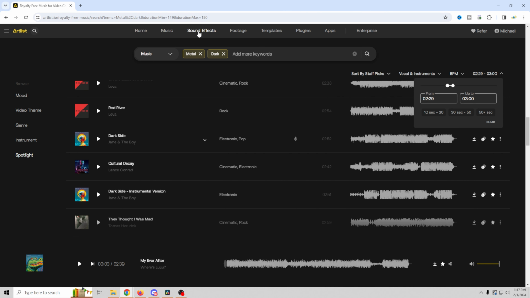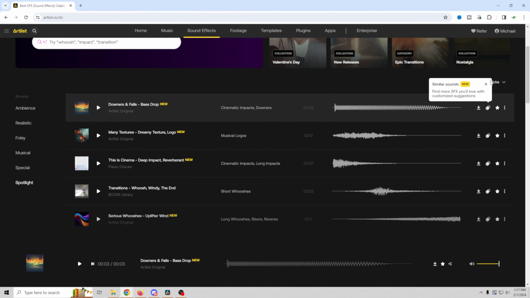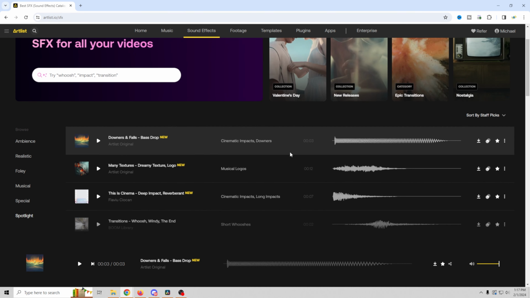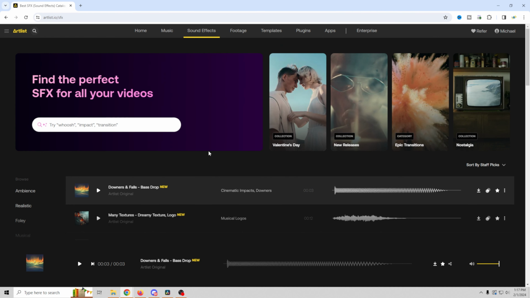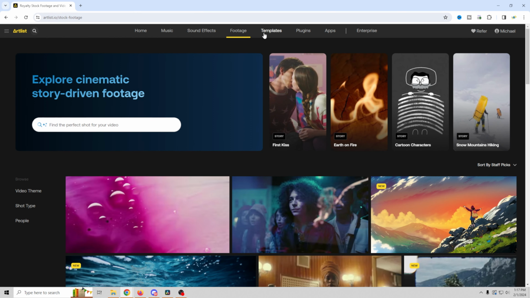You have the ability to do the exact same thing with sound effects, which is absolutely awesome. It's really easy to search for sound effects that are going to give you exactly what you're looking for. And then they have footage, which is video footage that you can add to any video, intro, whatever you're doing. This is actually a lot more useful in a live stream than you would think.